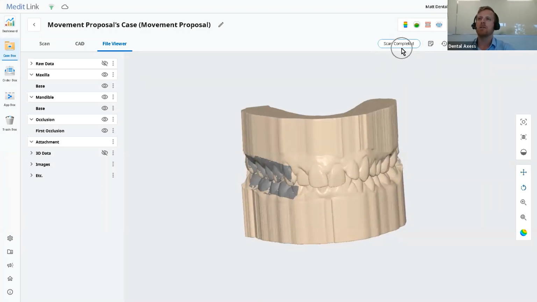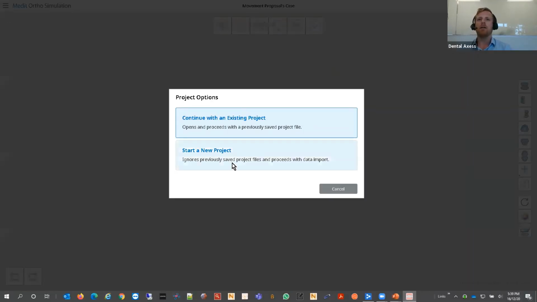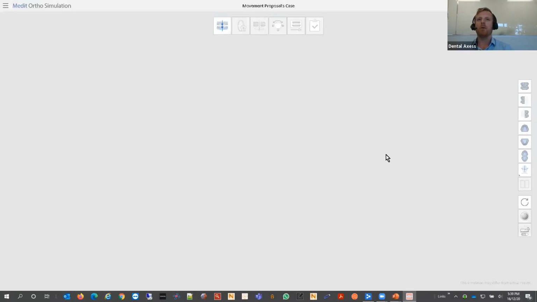So once this is done, we can see here in this blue box that scan is completed. So that's our status. Now to go into the ortho simulation, we move up just a little bit and we can see there's these 4 buttons that correspond to the symbols of the apps. And because I want to do the ortho simulation, I will click on the ortho simulation. Click that, and it's going to take a moment to load up because it is a separate app from Medit Link. And it's going to start here. And we will start a new project.